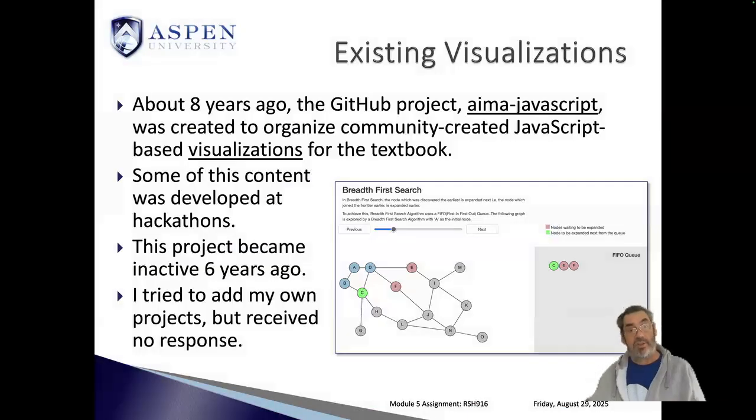Now, I'm not the first person to think about this. About 8 years ago, a GitHub project called AIMA JavaScript was created to organize community-created JavaScript visualizations for this very textbook. Some of the content, interestingly enough, was developed at hackathons. The project became inactive about 6 years ago. I tried to add my own projects, but I didn't receive any response.